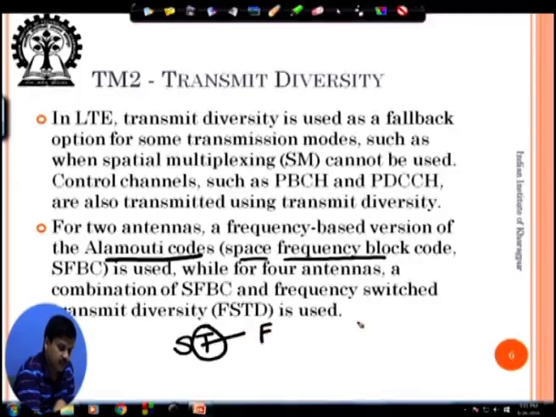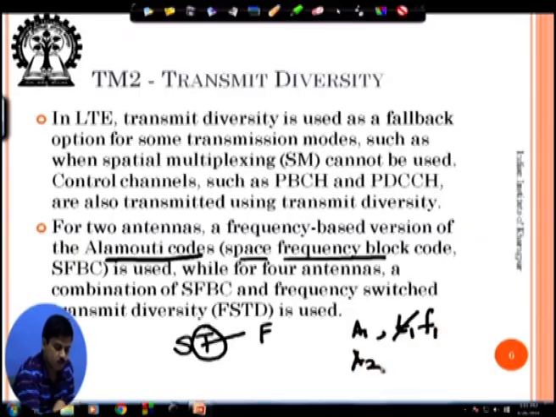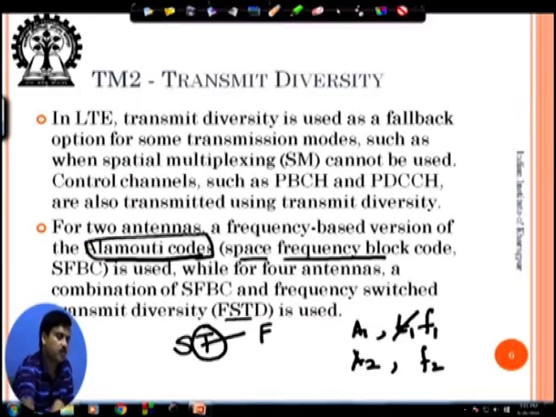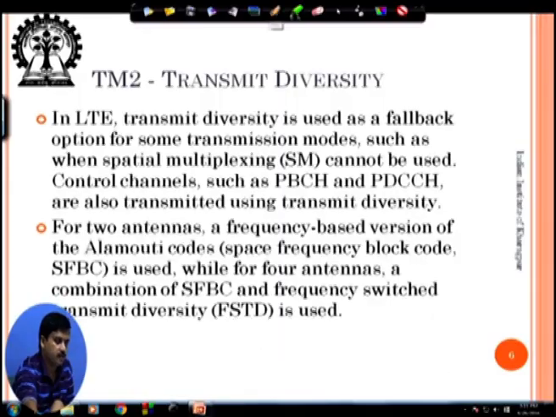If we studied antenna 1 at time instant 1, that gets replaced by antenna 1 and subcarrier index 1, and antenna 2 and subcarrier index 2. Usually these are neighboring subcarriers or neighboring physical resource blocks. That is the difference, plus there is frequency switched transmit diversity. This is an additional layer on top, but fundamentally this is the Alamouti code which we have studied, which is also used in LTE.